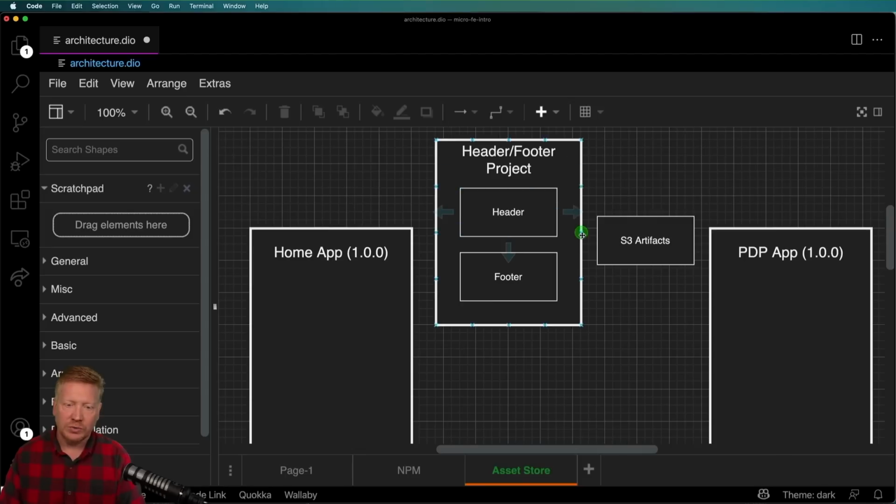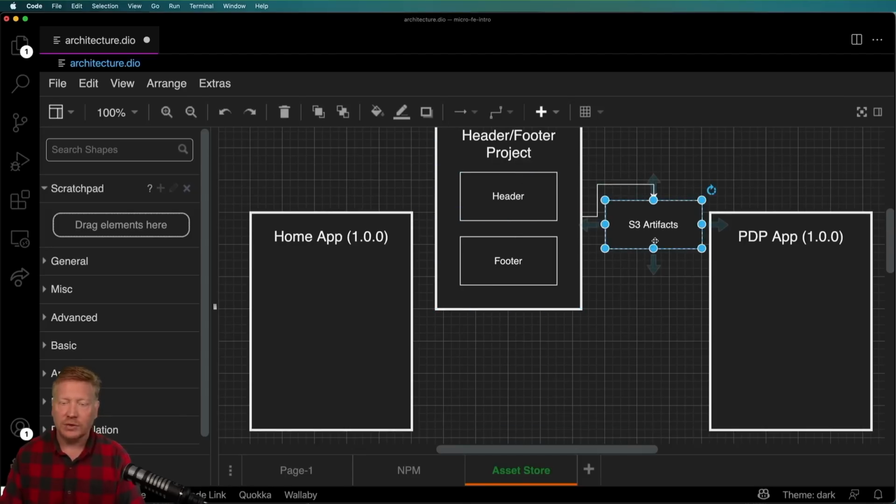So we'll draw an arrow between those two things. This thing is going to create that S3 artifact. And in order to consume that, to make it easy on ourselves, we're going to make a shim library. So we'll drop that in here.